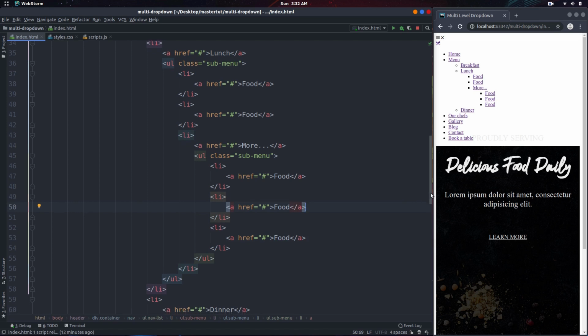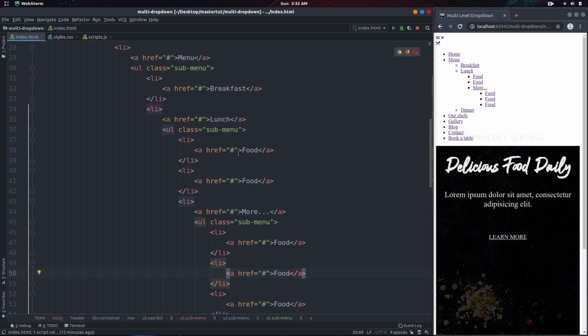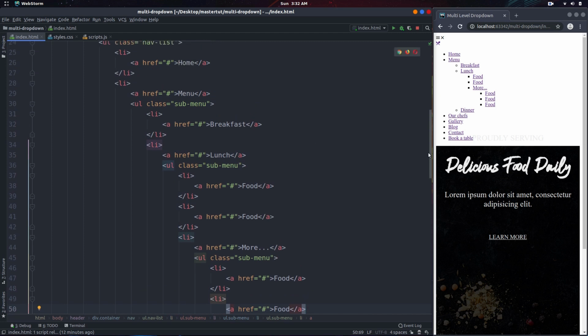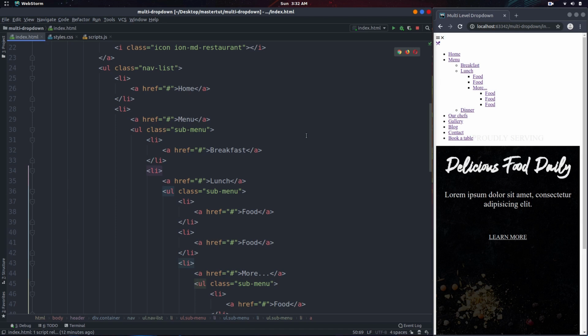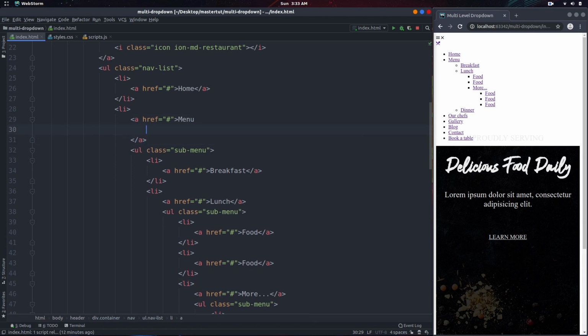So the only thing left is for us to actually add the little arrow icon to the submenus. For the first one, what we want to do is find menu, and then inside of this anchor tag we want to have an icon with the class of icon, ion, and then md, and this one will be arrow, and then it's going to be Dropdown.